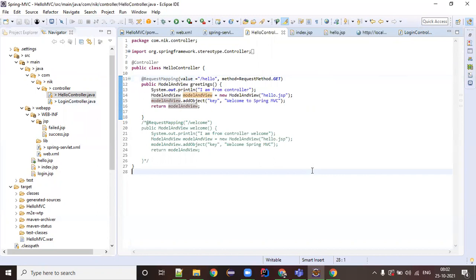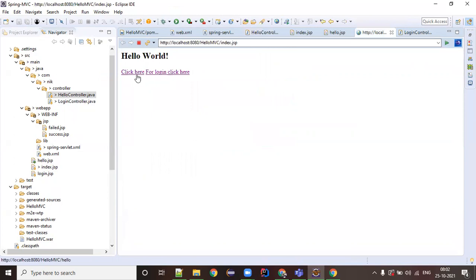You might have n number of servlets, but each servlet should have a unique URL pattern. I told you. Similarly, here also, you can have n number of controllers, but each controller should have a unique URL pattern, that is the request mapping. The values should be unique for each method. So now go here and click here.